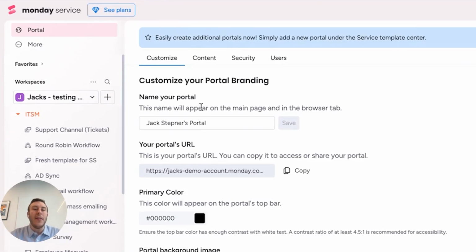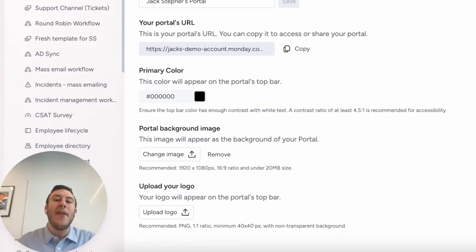And the first one is the customization section. So you have the ability to name your portal. You have a dedicated URL that you can use within your emails or just send it out to internal team members. And you have different customizations regarding color and background images to bring some flavor and creativity to your portal.